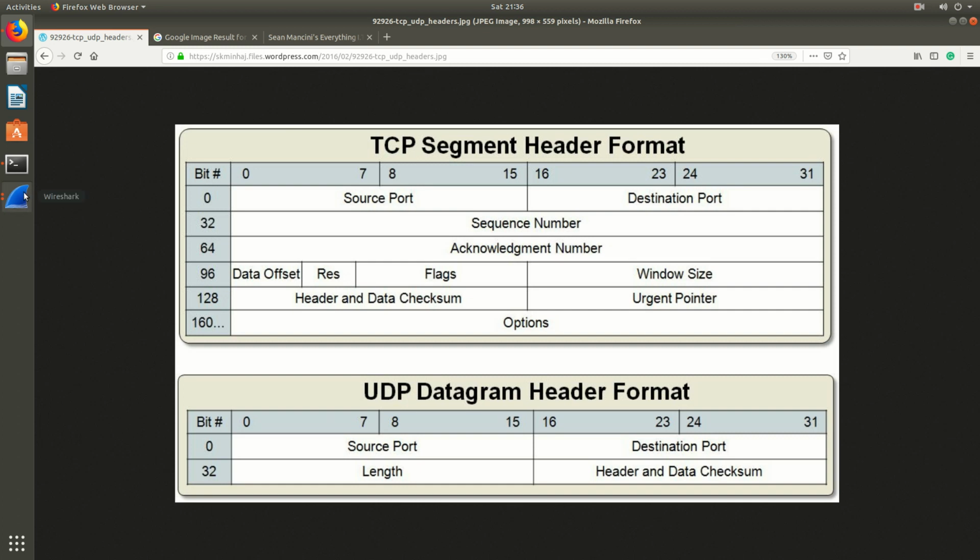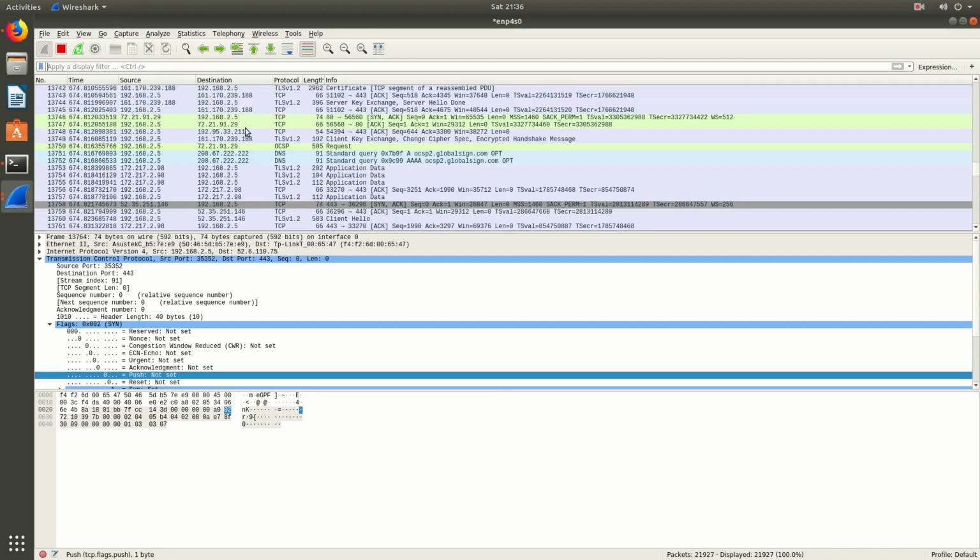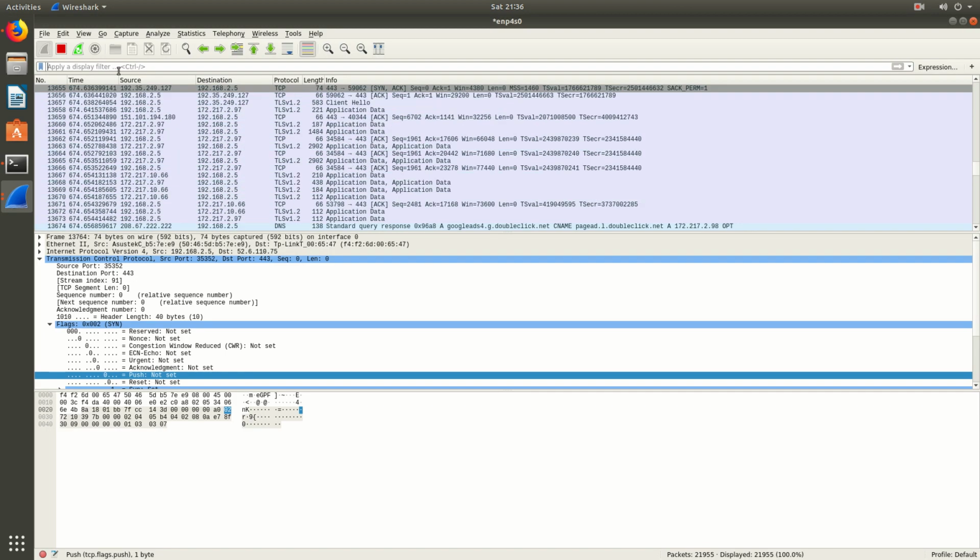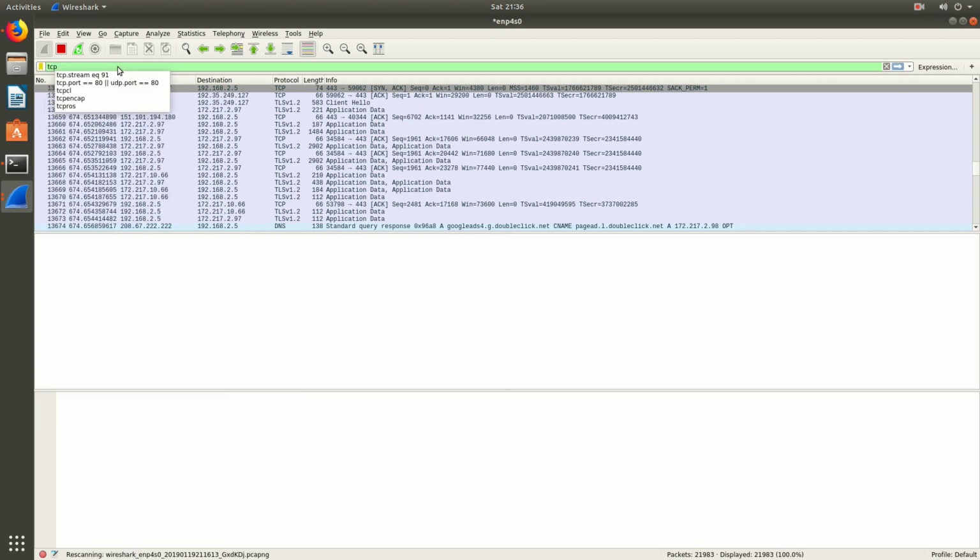Okay, so let's see this happen in the real world. So let's pull up a TCP packet.